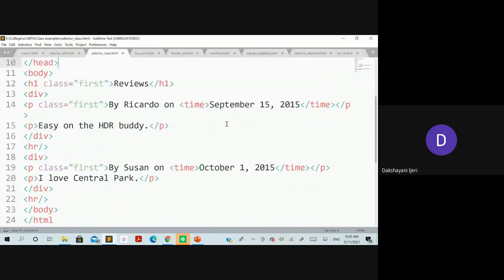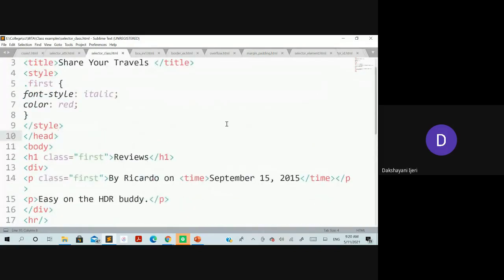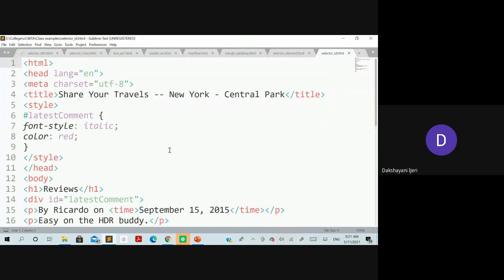Okay, so this is the class selector. I think I have shown this example yesterday only, right? So we'll start with the ID selector. Okay, so this is the example of the ID selector.